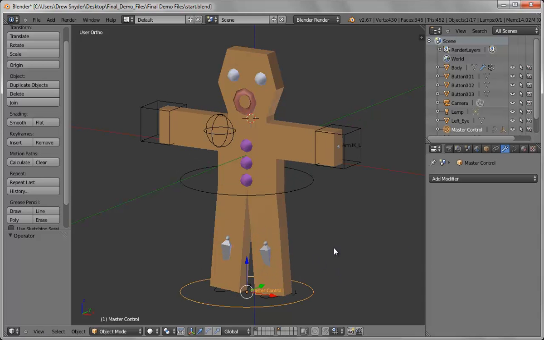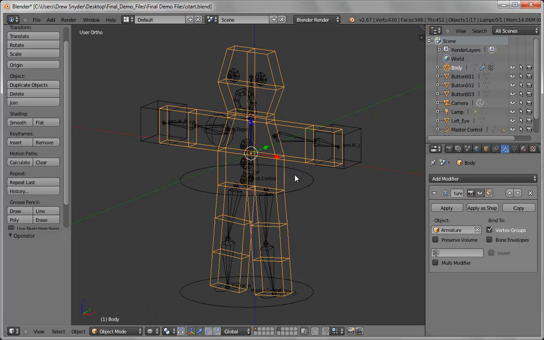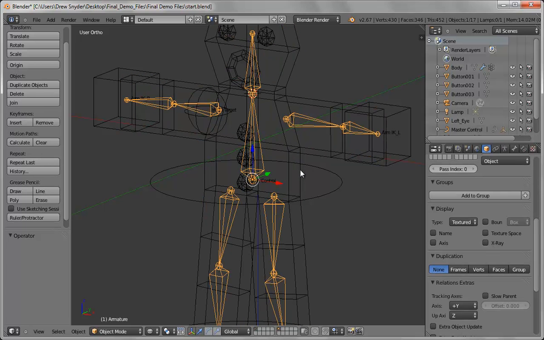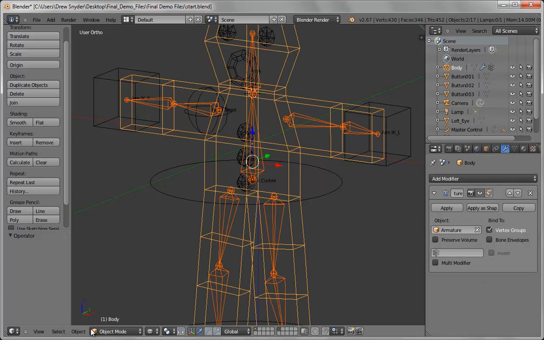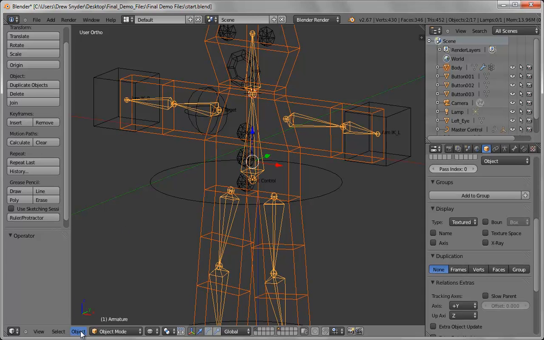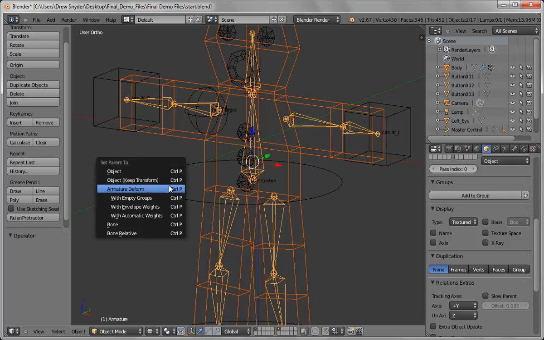Okay, so that's the last thing I need to do, I need to parent everything. That's the one thing I haven't done yet. So let's go back into wireframe. Sorry about that. So we have that selected. Hold on. Select the armature. Select the frame, and then no, that's the wrong way. Sorry. Select the frame. Select the armature. Object. Parent. Armature deform, and then armature deform again.